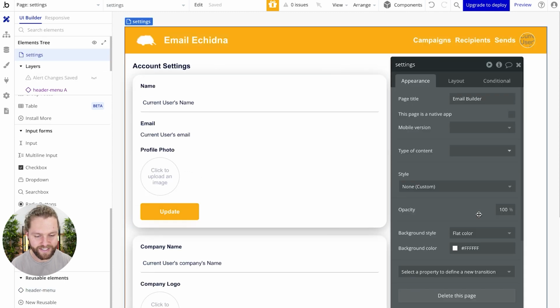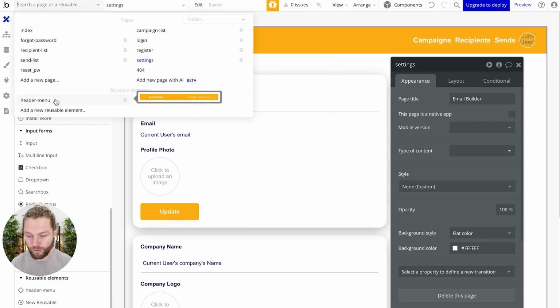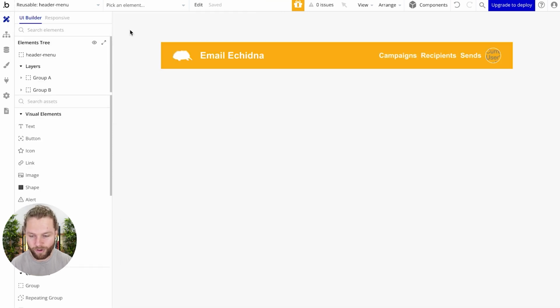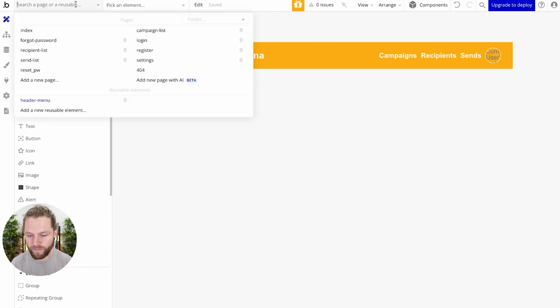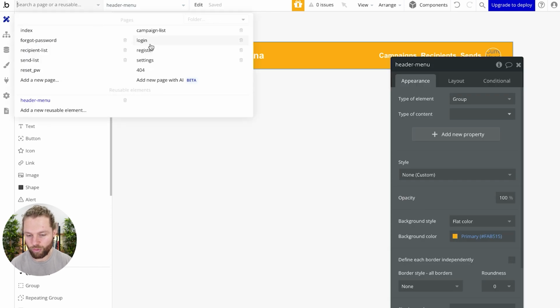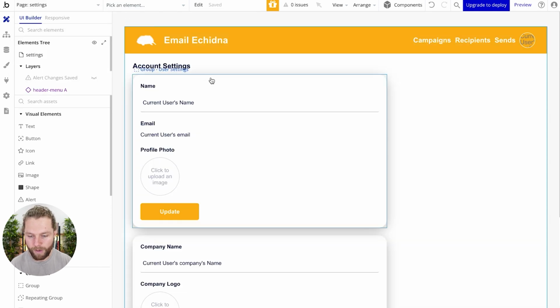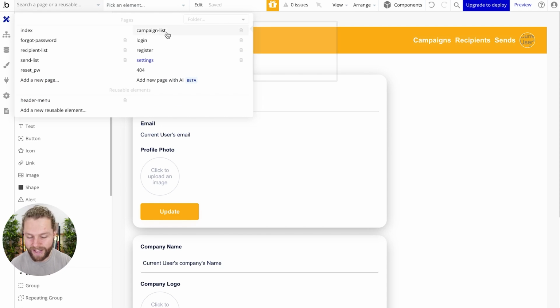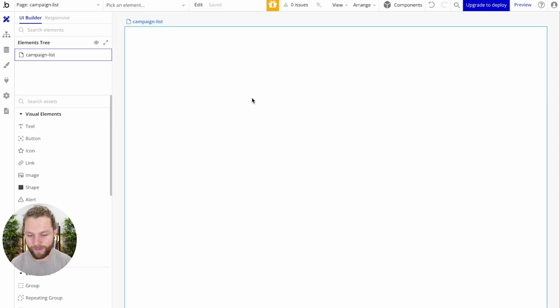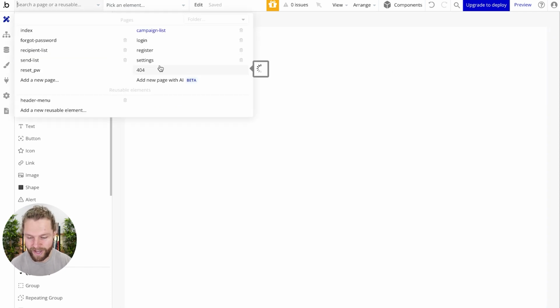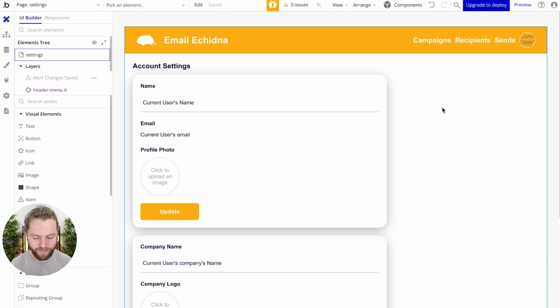Nice and easy. I will quickly mention that if I were to want to make changes to this, I could do this in my reusable header menu section here, which we just saw, and that will take effect on all of the pages that we have added our reusable element to. So later in this course, I will be adding the header menu to things like my campaign list and my index page and the like. However, let's just leave that as it is for now.